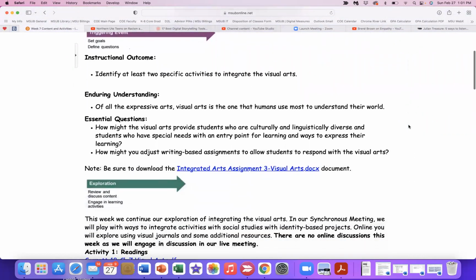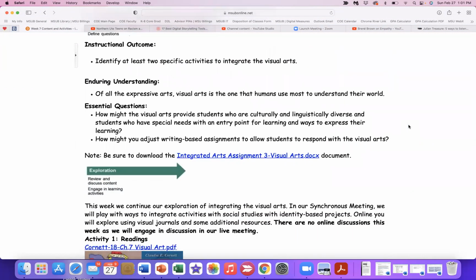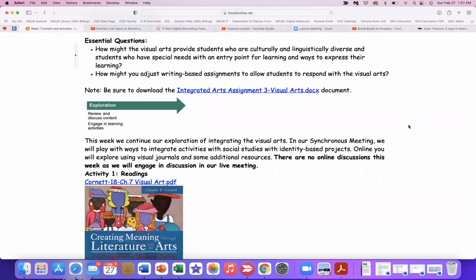So here are our instructional outcomes, enduring understanding, and questions. I want to be able to identify at least 2 specific activities to integrate the visual arts. Our enduring understanding is that of all the expressive arts, visual arts is the one that humans often use most often to understand their world. And our essential questions are: how might the visual arts provide students who are culturally and linguistically diverse and students who have special needs with an entry point for learning and ways to express their learning? And how might you adjust writing-based assignments to allow students to respond with the visual arts?